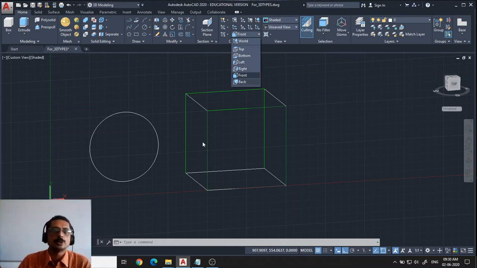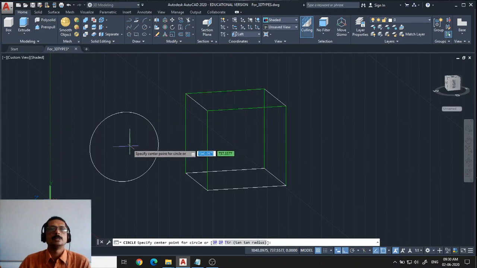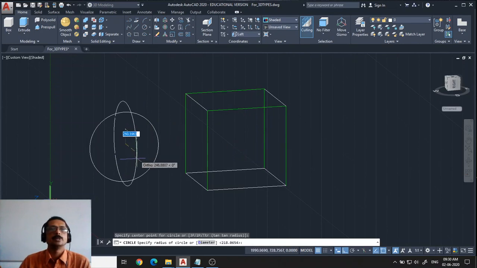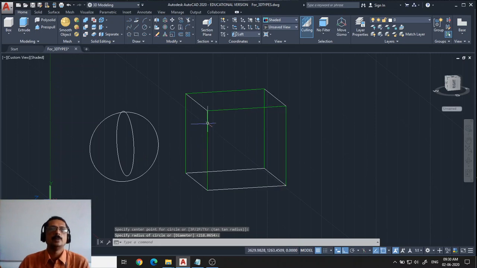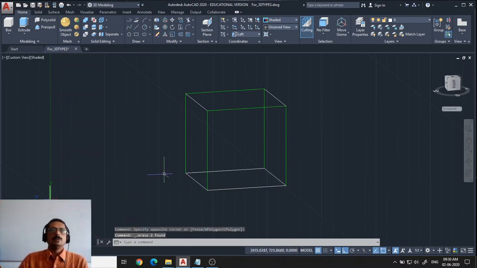Suppose if you want to draw something here, I can use this left or right. Like now I'll have this left here. Now just see what happens if I take a circle and try to draw it. See, the circle is parallel to this plane, or on that plane, right? So this is how we can have different UCS.